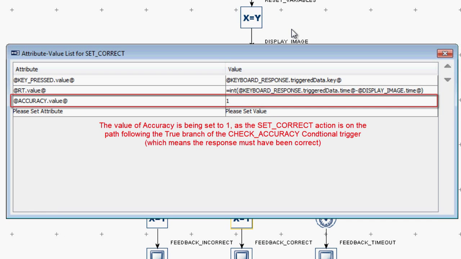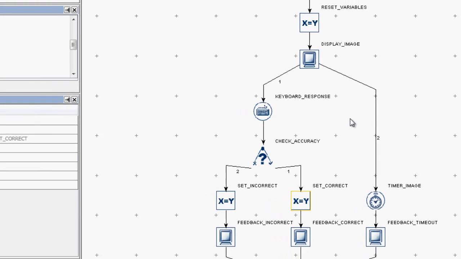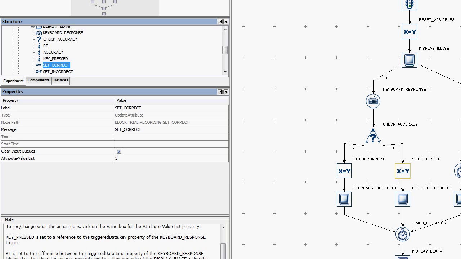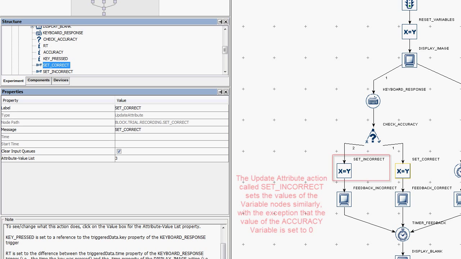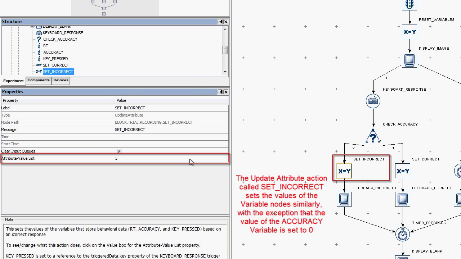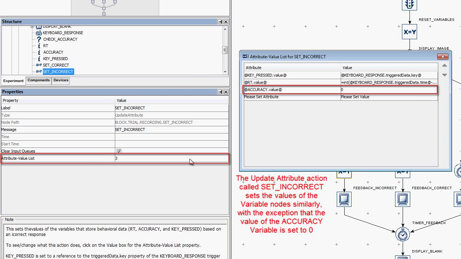The accuracy value is simply being set to 1, as this node is on the true path following the check accuracy conditional, meaning that the participant must have responded correctly. The update attribute action called setIncorrect sets the values of the variables in a similar way to the setCorrect node, with the exception that the accuracy variable is set to 0.